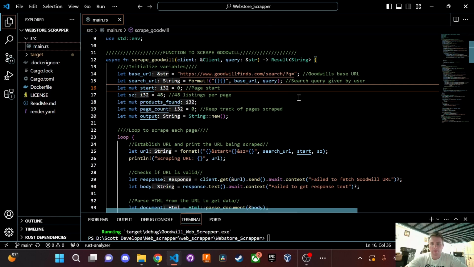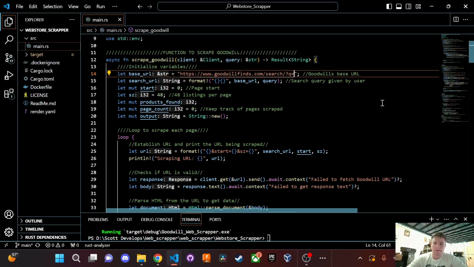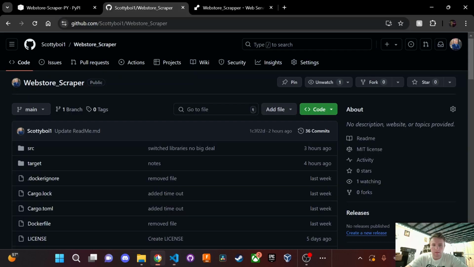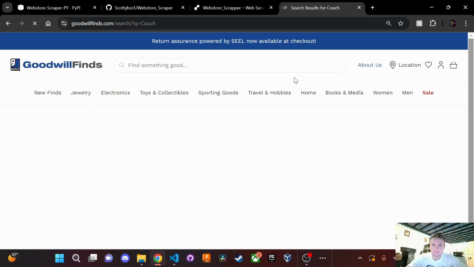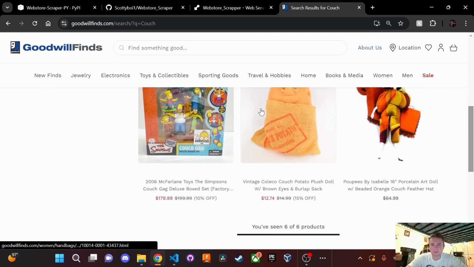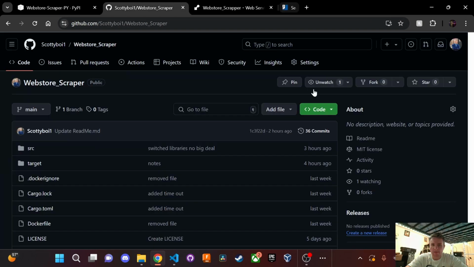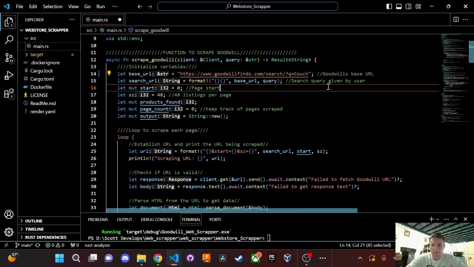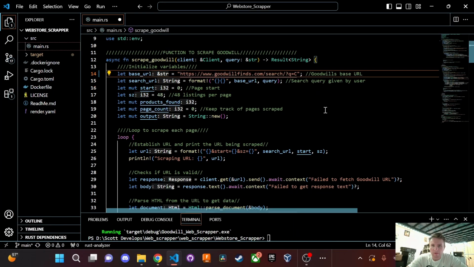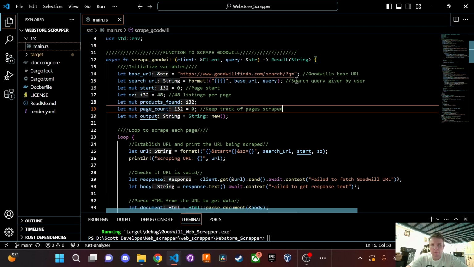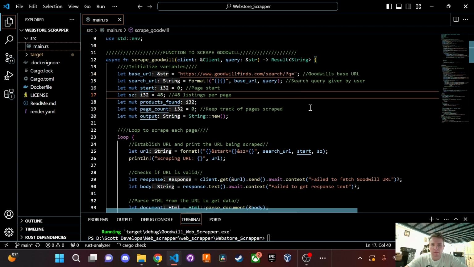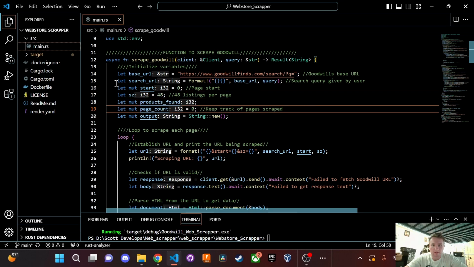All right. So basically, the user will take that query and it'll be right here. So couch will be right there. We copy and paste this, and it should take us to the listings of couches. All right, yeah. As you can see, only six results from Goodwill. So I guess most of those results came from eBay. But anyways, basically the user's query will be appended to the front of the link to get whatever we're searching for. The rest are just other initializers.